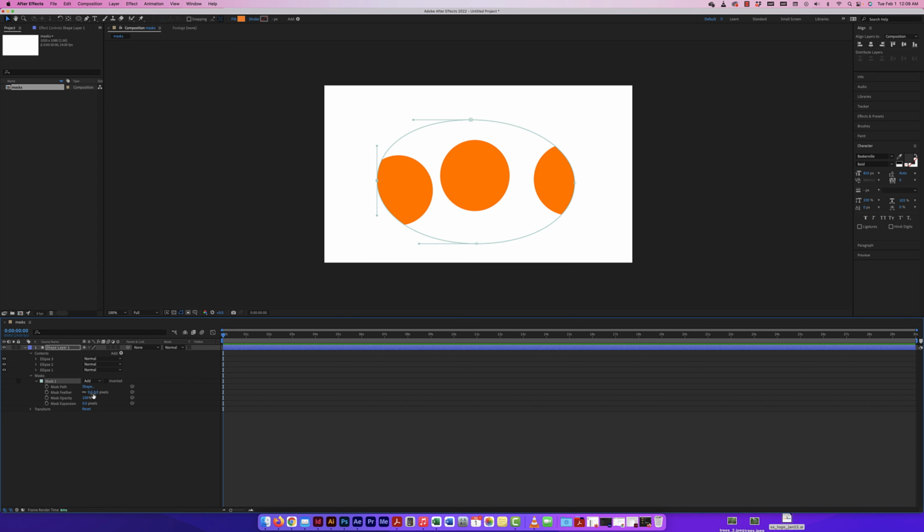Mask feather. Let's scrub that. Let's see what that does. Okay, it starts to feather the edge of the mask. Great, that actually creates something pretty cool. I'm just going to undo that. There's no reset for that, but that's okay. Mask opacity, there we go. So whatever's inside the mask, or whatever the mask contains, I could lower the opacity of that. And once again, I could animate that. Mask expansion, so let's see what that does. So I can expand the mask out, or expand the mask in. And once again, that is animatable.